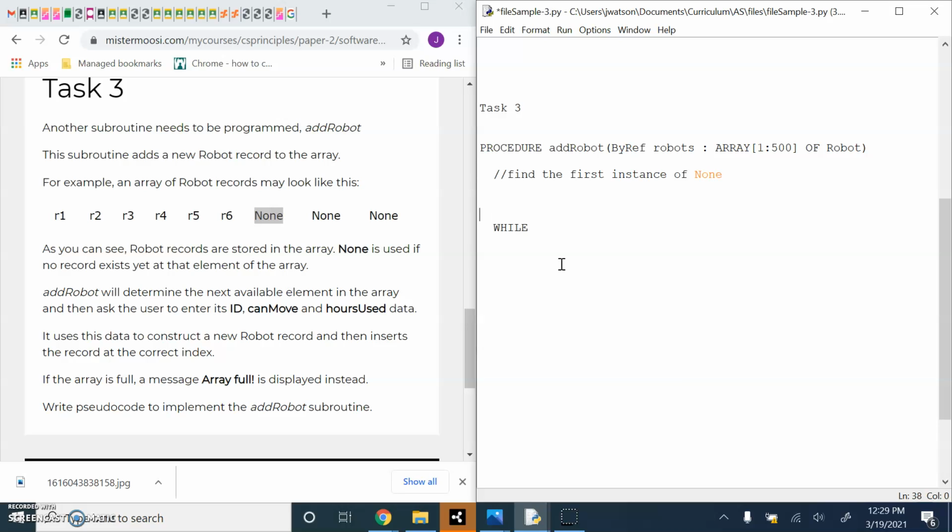Let's create a variable to help us process the array. So declare I to be an integer, while robots I doesn't equal none. We're going to do something, and we're going to increment I. Now, it doesn't equal none, doesn't equal none, doesn't equal none, equals none, so I will be this index here.